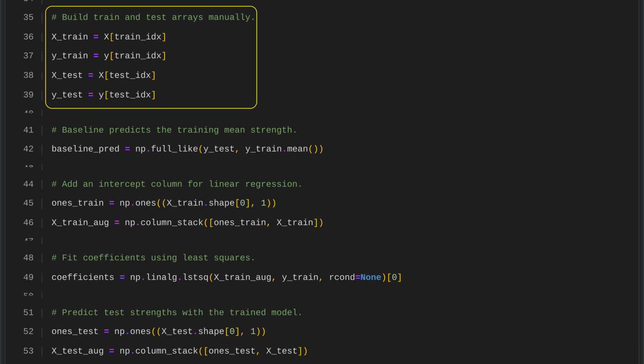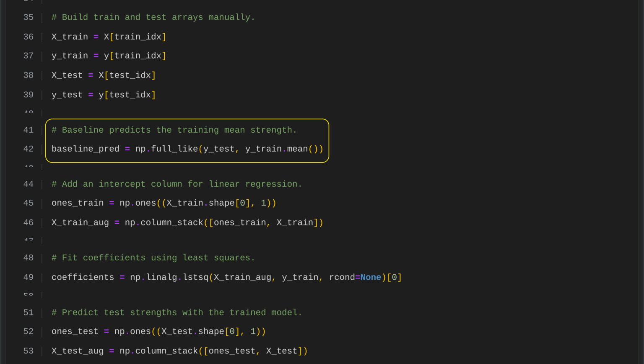A baseline prediction uses the average training strength as the prediction for every test case. This creates a simple benchmark with the same size as the test data, helping show whether a model performs better than just predicting the training average.